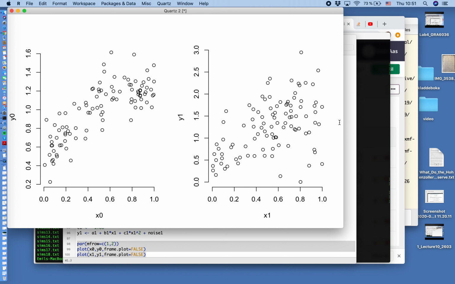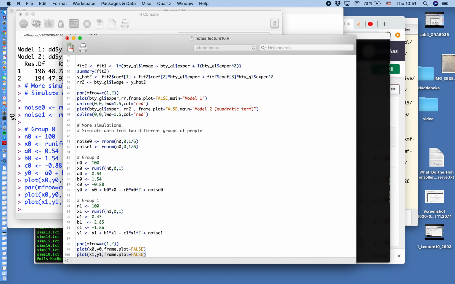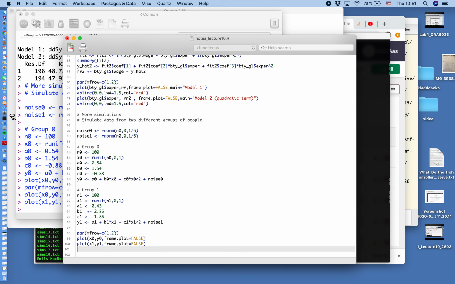So this is simulated data from our two models, and since we know the truth, we can add the true underlying lines, so this line and this line, which are not the same. You see that the coefficients here are different.